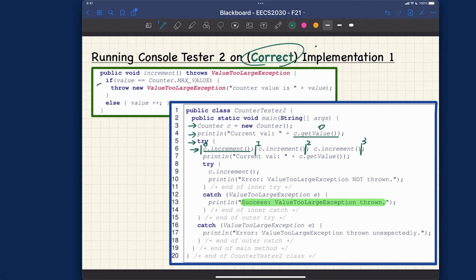But I can see this is actually the correct implementation. So this is actually correct. Just to emphasize that, this is actually correct. And for all these cases, the value can be either 0 or 1 or 2, right? And what's the maximum value for the counter? It should be 3.